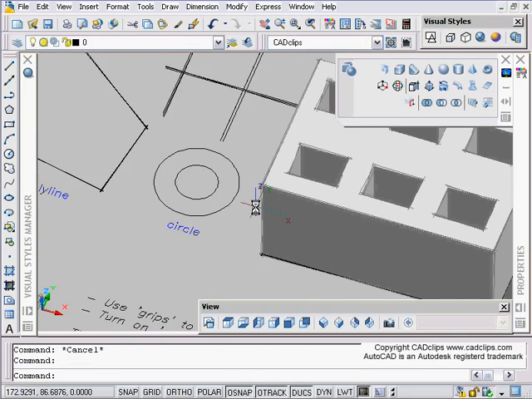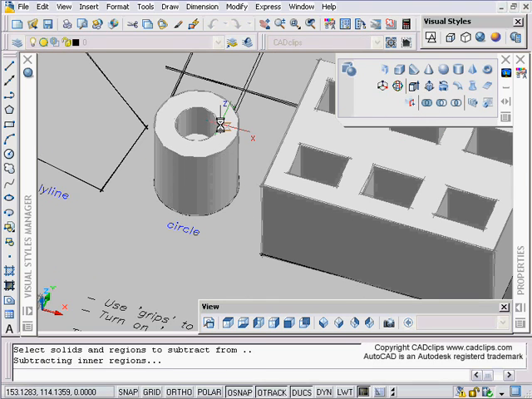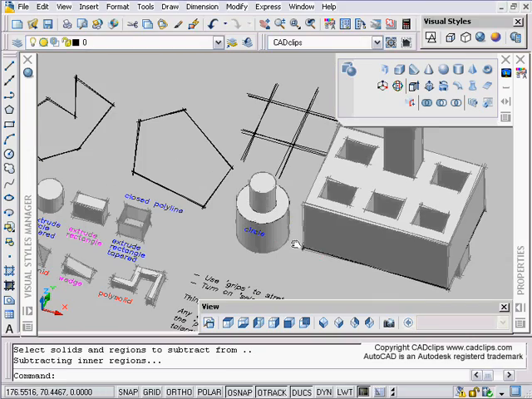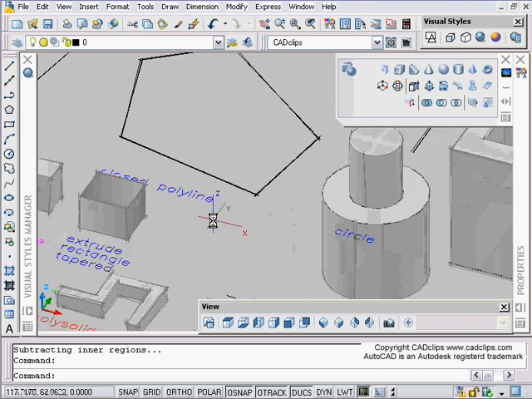Shift middle mouse button, hover over here. We've got a couple of circles. Press pull. Grab the middle one. Press pull. Grab the outer one. That's just using regular 2D line geometry.